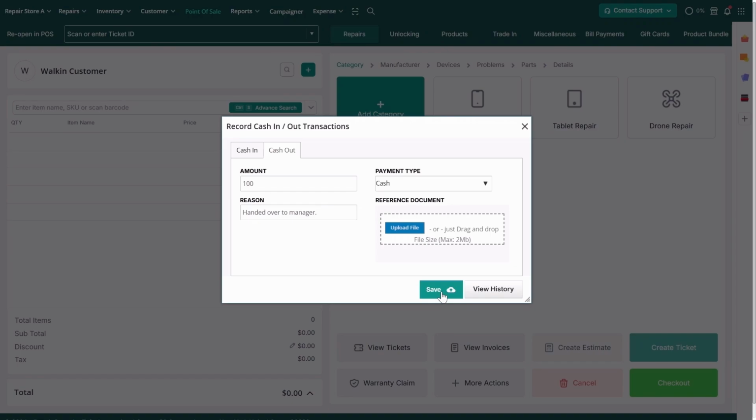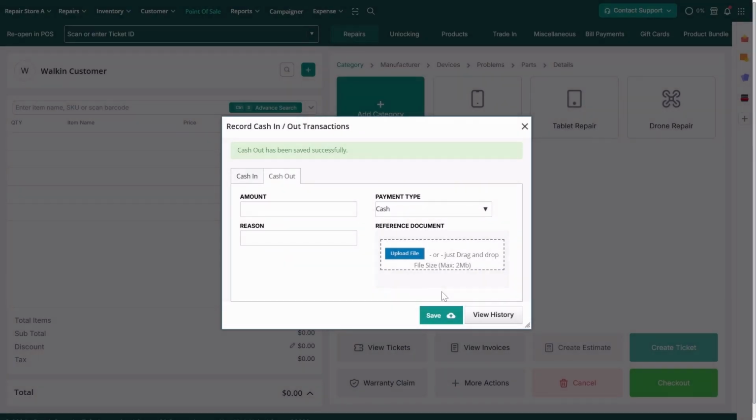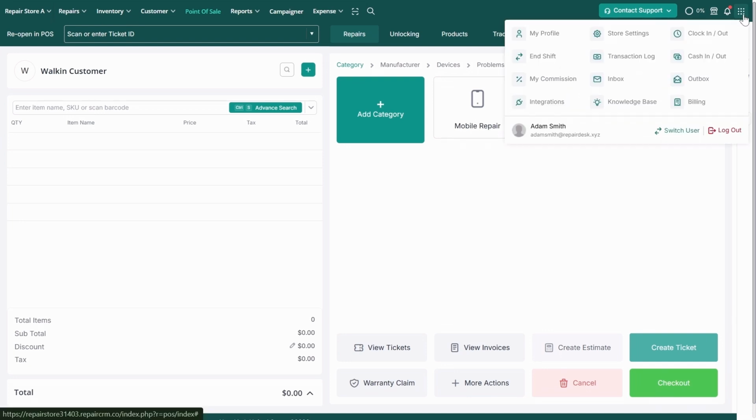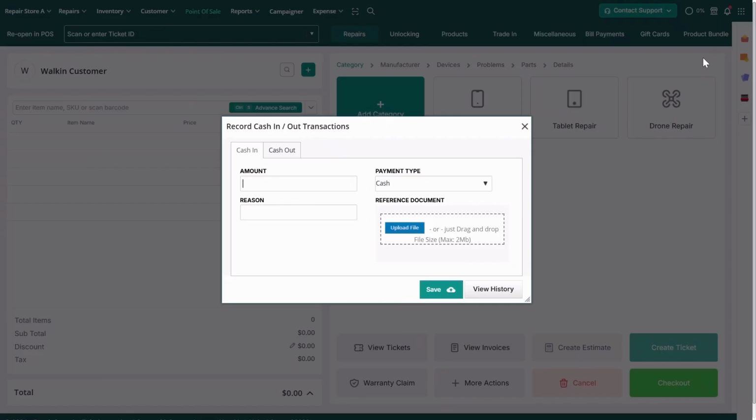Then click on Save. To add cash to the register for any purpose other than opening the register, select Cash In and Out from the menu. Choose Cash In, enter the amount, choose Payment Type, and optionally enter a note to track the purpose in the note field. Then click on Save.